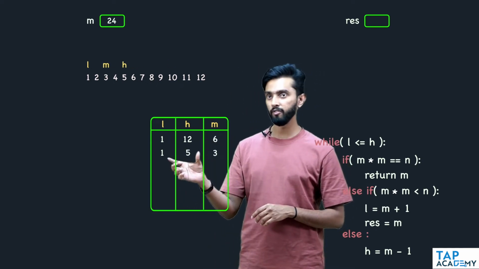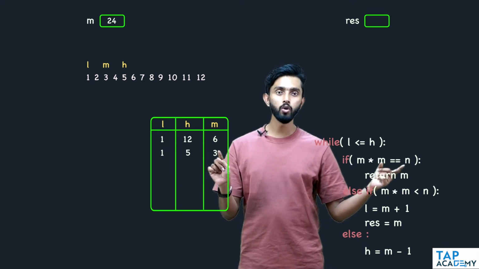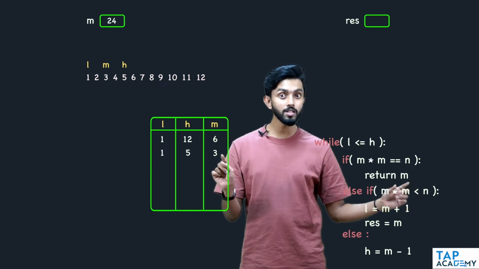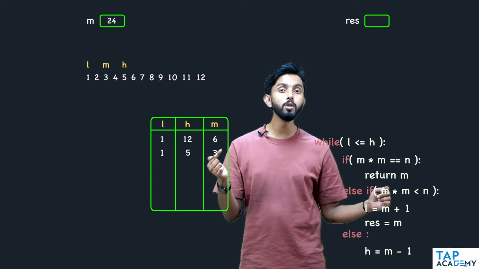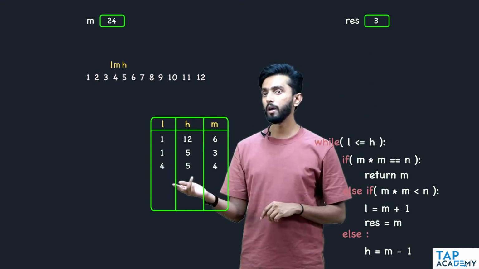Now 1 and 5. 5 plus 1 is 6, divided by 2, is 3. Now 3 into 3 is 9. 9 is not equal to 24. Is 9 less than 24? Yes. Which means 3 could be a possible solution. So I will store it inside result. And low becomes mid plus 1.